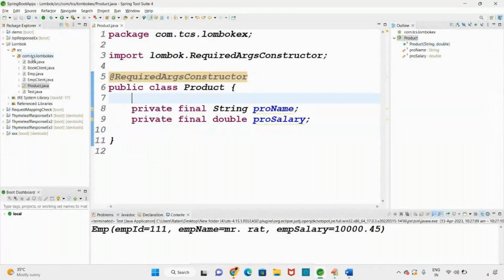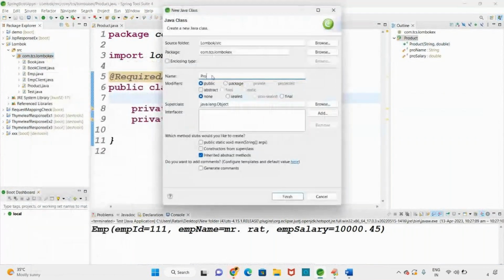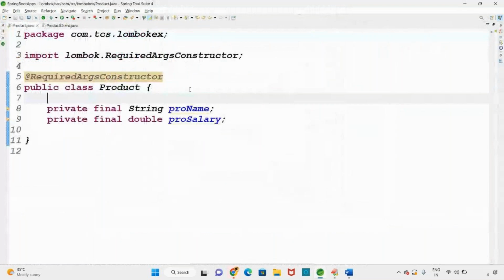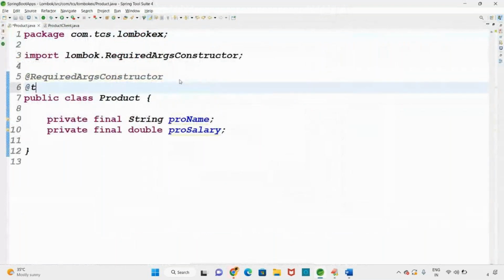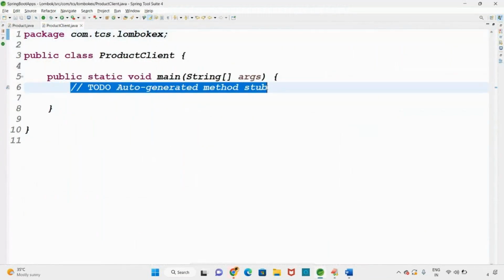Exactly, guys. Let me right click, new, and take a class. This is ProductClient. Click on the main method. Click on finish. Here let me generate the required argument constructor and @ToString method also. The purpose of the required argument constructor is that it will create the constructor only for the mandatory fields. What is the meaning of mandatory fields? Final fields, because final fields must be initialized. Got the clarity, right?